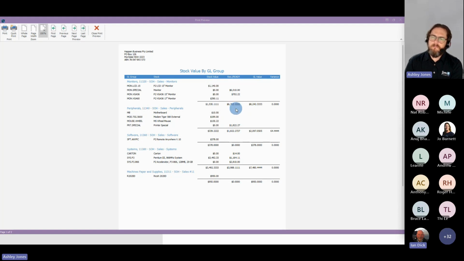So as you look at that report, stock value plus the ready and reserved stock equals the GL value in this case, and the variance is 0. So why might there be a variance though? We can see some in the peripherals, for example. What can cause that?